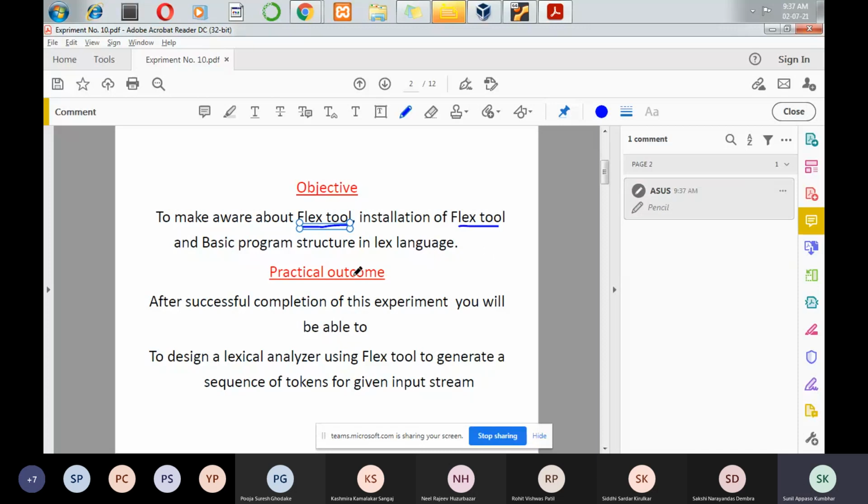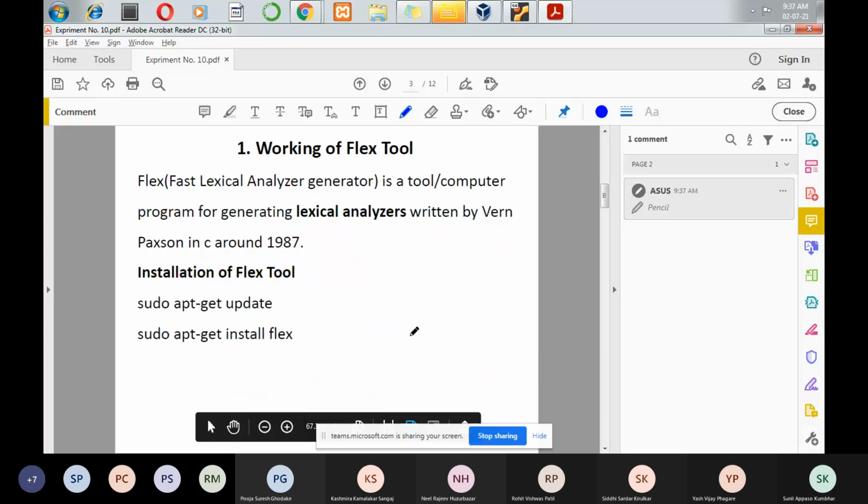So the objective of this experiment is to make you aware of the Flex tool, installation of the Flex tool, and the basic program structure in the Lex language. At the end of this practical session, you will be able to design a lexical analyzer using the Flex tool to generate a sequence of tokens for a given input. So let us see the working of the Flex tool.